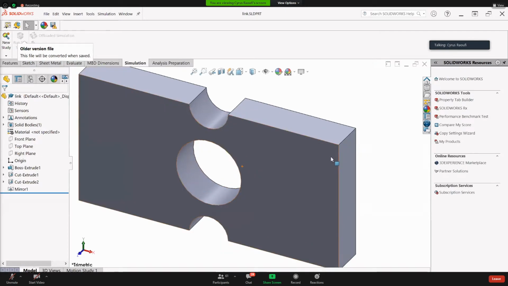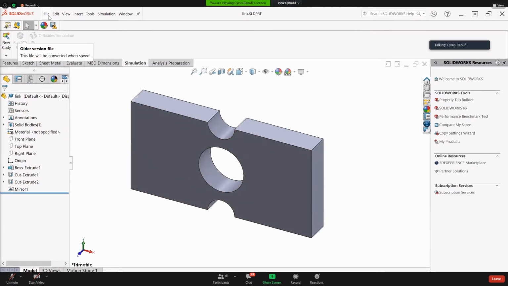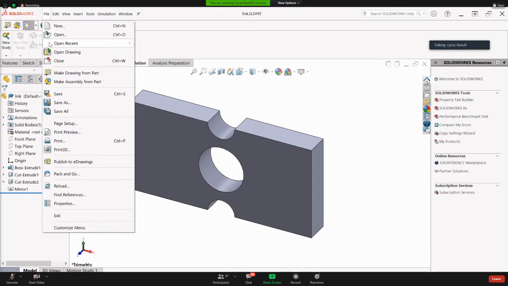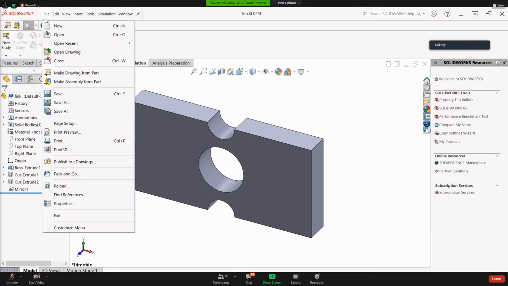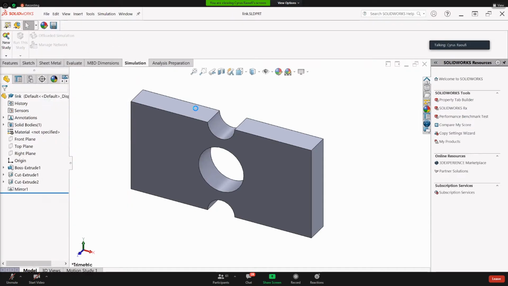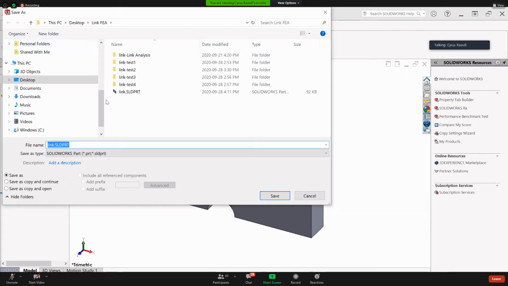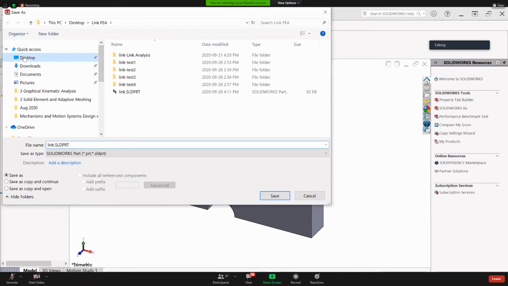And now this is a link. Let me just save it in a different folder. I don't want to really put that one in the folder that we have lots of studies. I want to have, let's say, save as, and go to desktop.